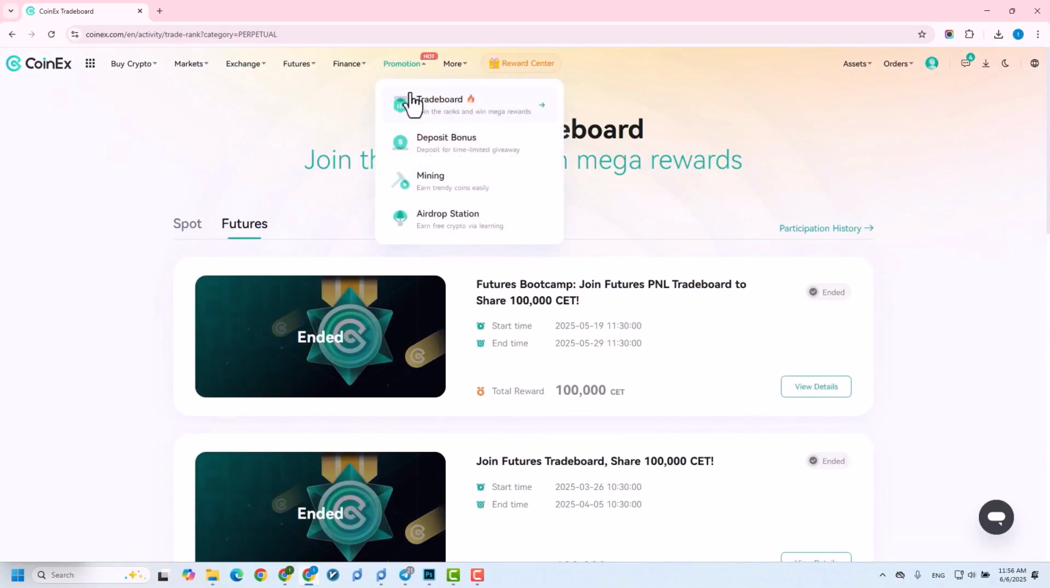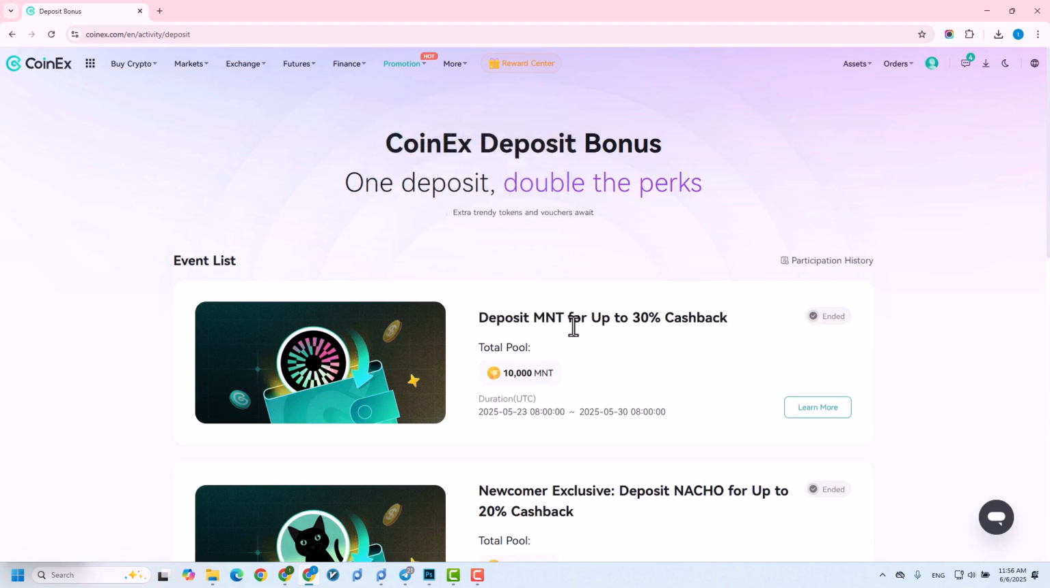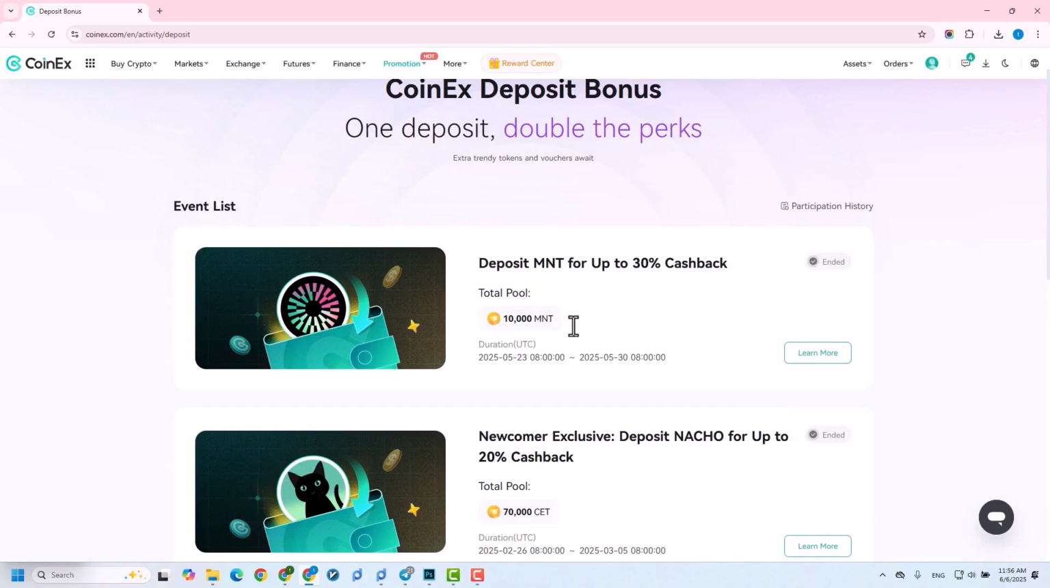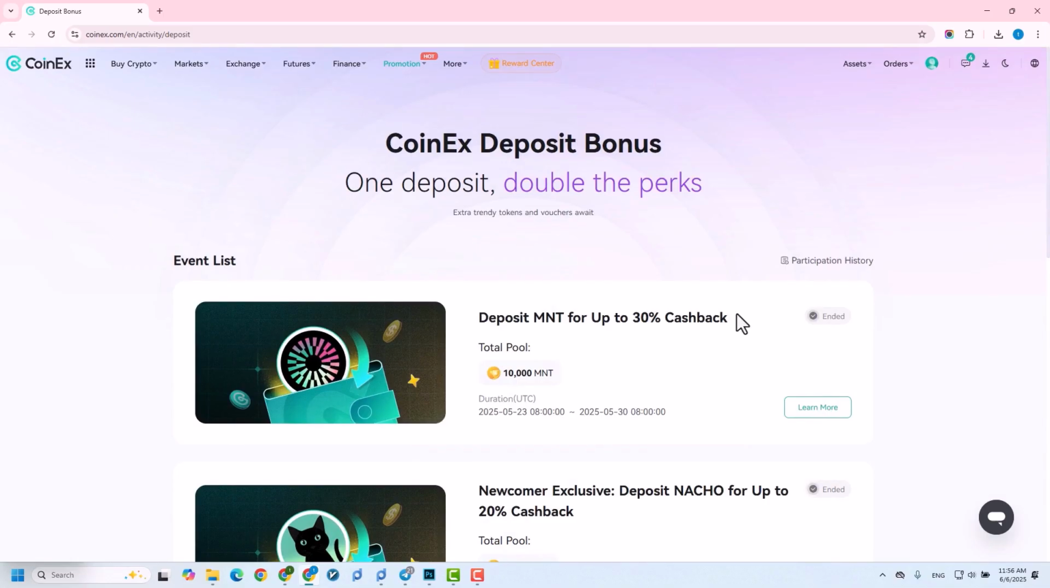The next section is deposit bonus. Make a deposit and participate in limited time campaigns. In time-limited campaigns, by depositing a specified cryptocurrency such as at least 100 USD, eligible users will receive bonuses, trade coupons, or special tokens. These rewards are available only for a specific period and are announced on the deposit bonus page. As you can see, this section displays the competitions for you, and currently there are no active competitions.